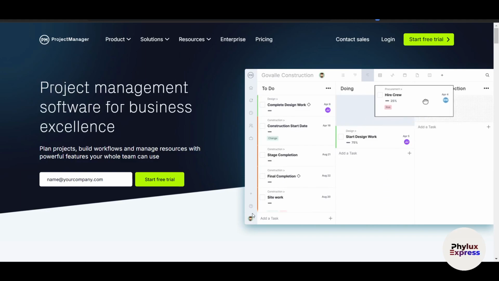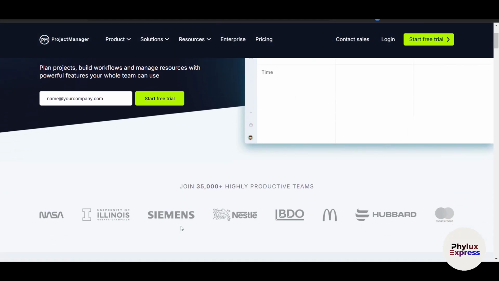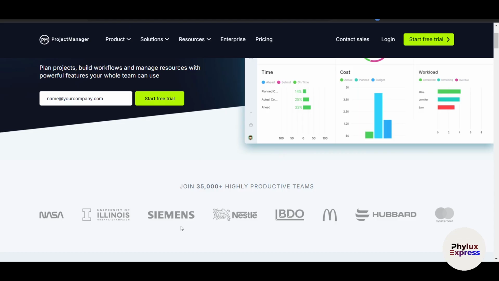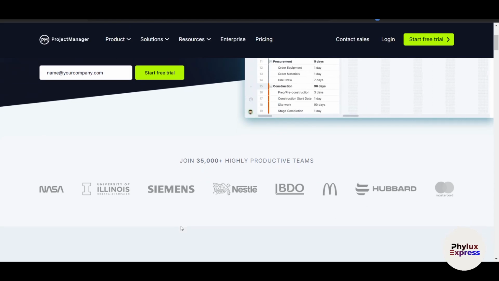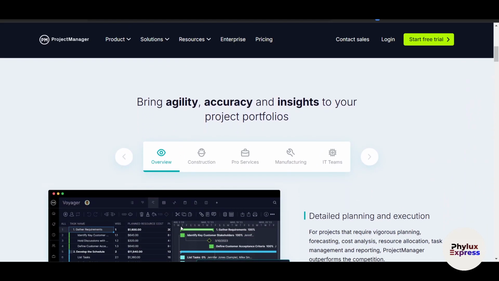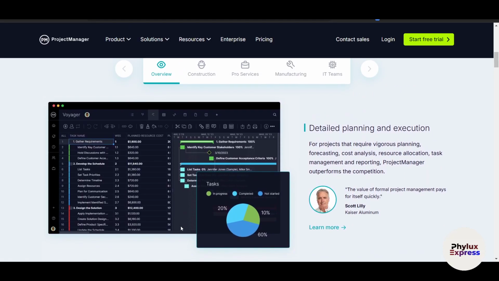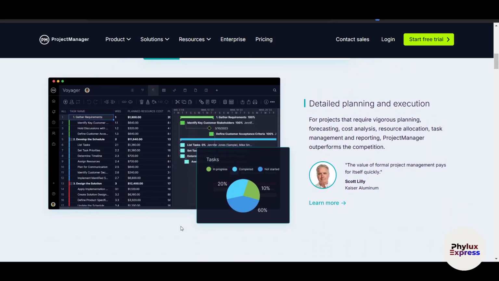Managing projects and teams efficiently can feel like trying to solve a puzzle with a missing piece. Deadlines slip, tasks pile up, and communication breaks down, right? But what if there was a way to bring all your workflows, timelines, and team collaboration into one seamless platform? Now, welcome to Project Manager, the ultimate tool for managing projects and teams efficiently.